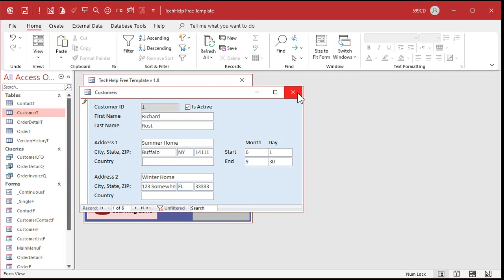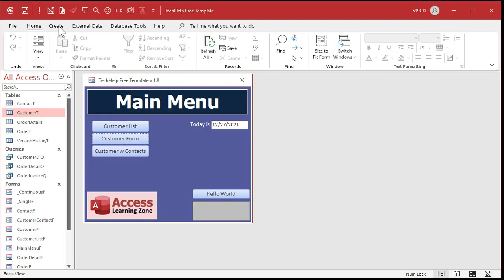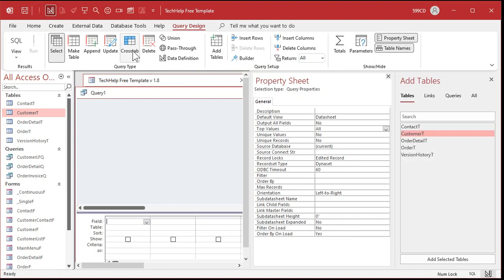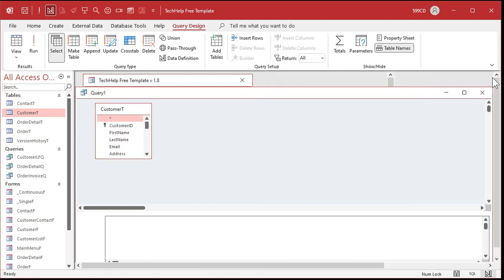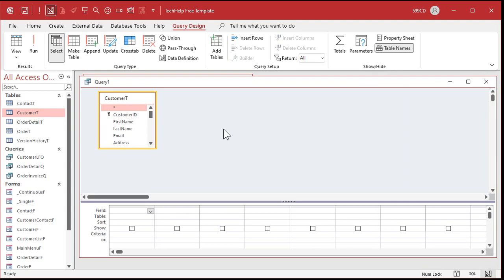Okay, let's go to the queries. Create, query design. Let's add in our customer table. That's the only table that we're going to need right now. I'm going to bring down the star, and then we're going to need to figure out a couple of dates here. First, we're going to figure out the address begin date for this year. Okay, and I'll zoom in so you can see this.